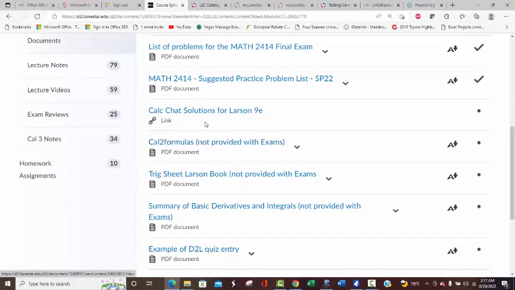And Calc Chat, that is a website for solutions to the odd problems in the textbook. Now, sometimes these solutions might not show every step, so you certainly can ask about that. I've had students ask me that before because they might skip some steps and go, "Hey, how'd they get from here to here?" And then I can explain that to you. It's better than just showing the answer.